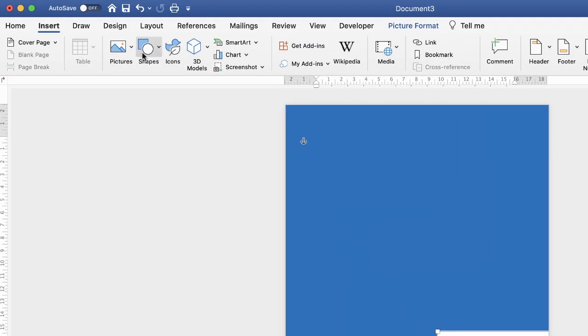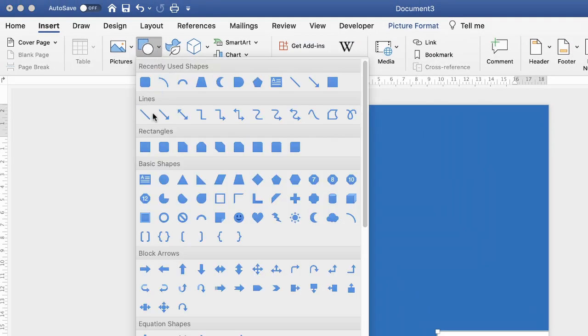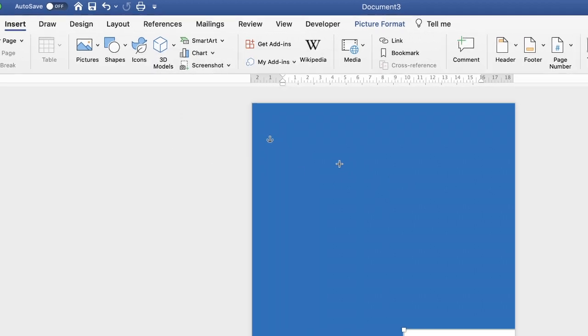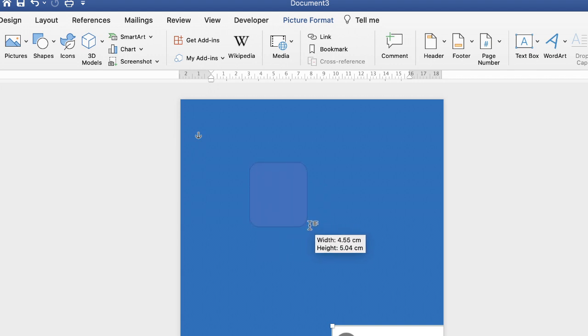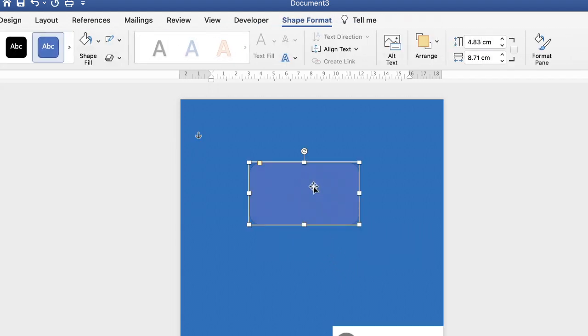So go to the Insert tab, click on Shapes, and then I'm going to select this rounded edge rectangle. Then all you need to do is just click and drag. Now the shapes on my software come up as default with a blue fill, or blue middle, and a darker blue outline.